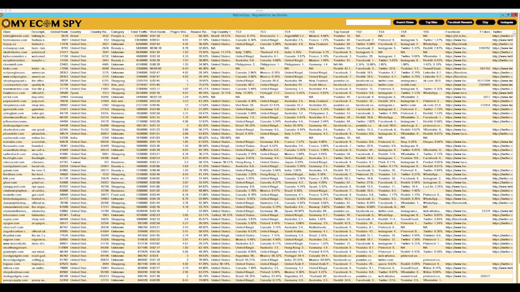Okay, I'm going to go over briefly just some of the features of the software real quick, just so you guys have an idea of what an awesome tool this is. When you first open up My Ecom Spy, you're going to be brought to this humongous spreadsheet here. Now, these are all Shopify stores. They're all ranked by total traffic and rank. You can move any of the columns around as you like.